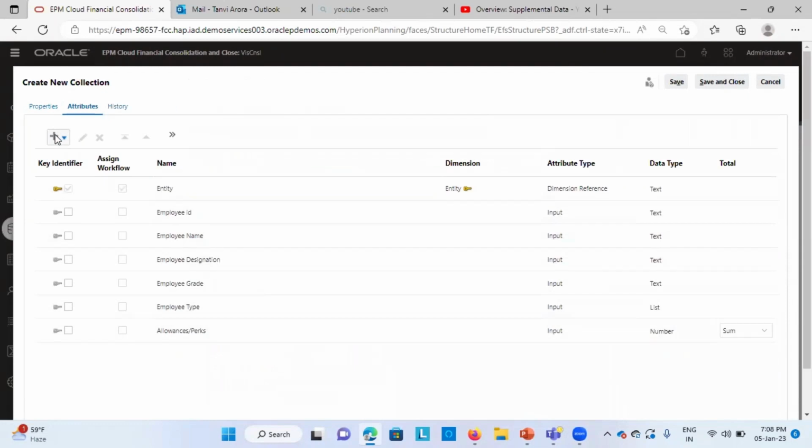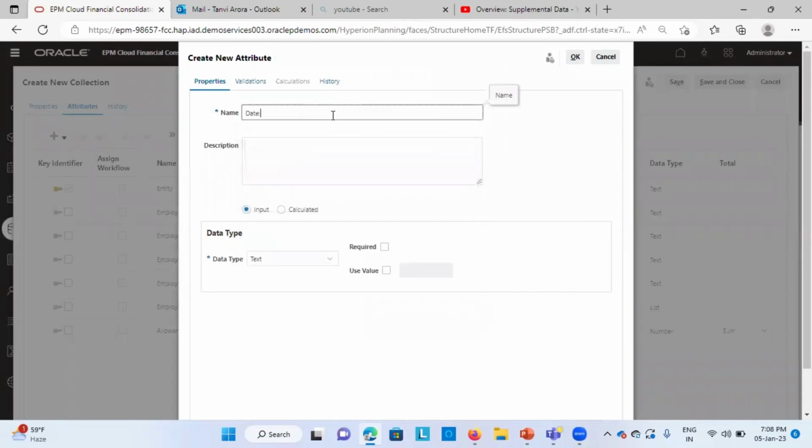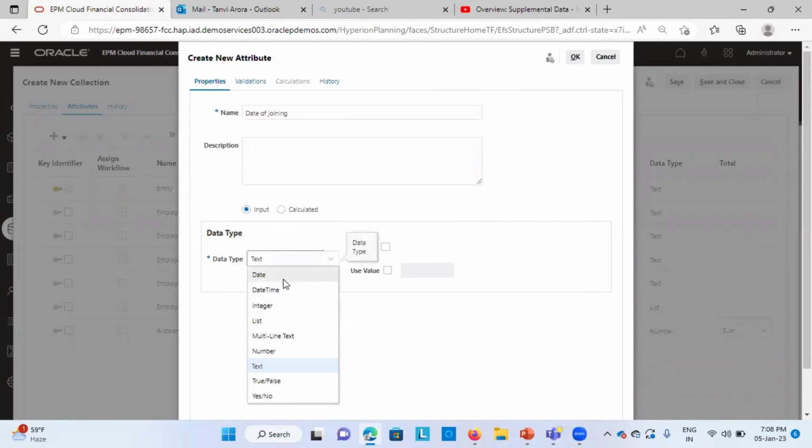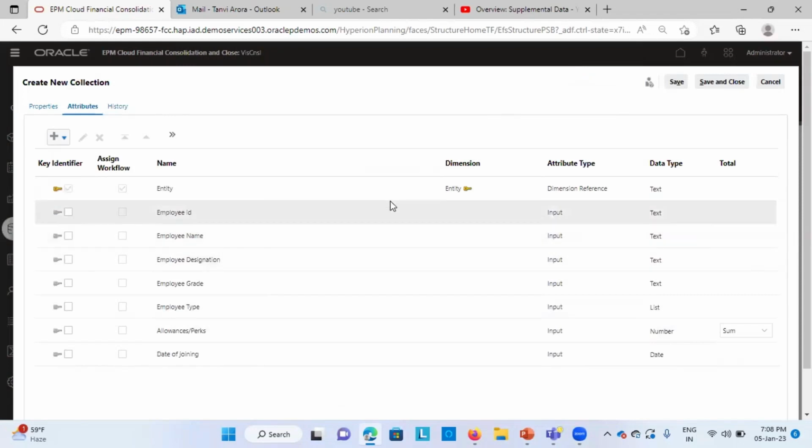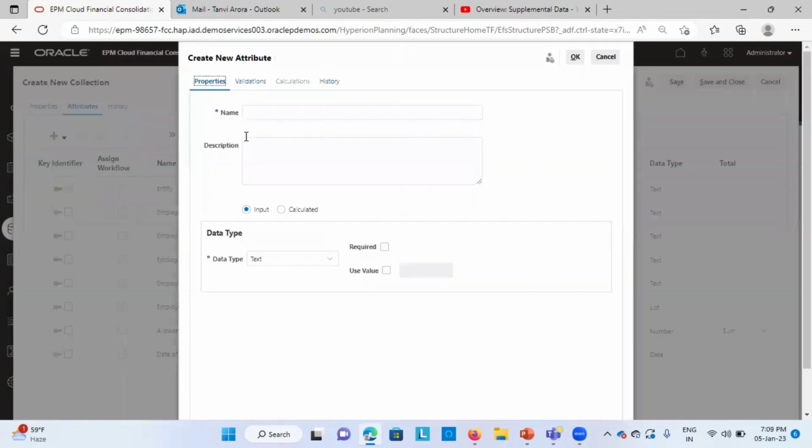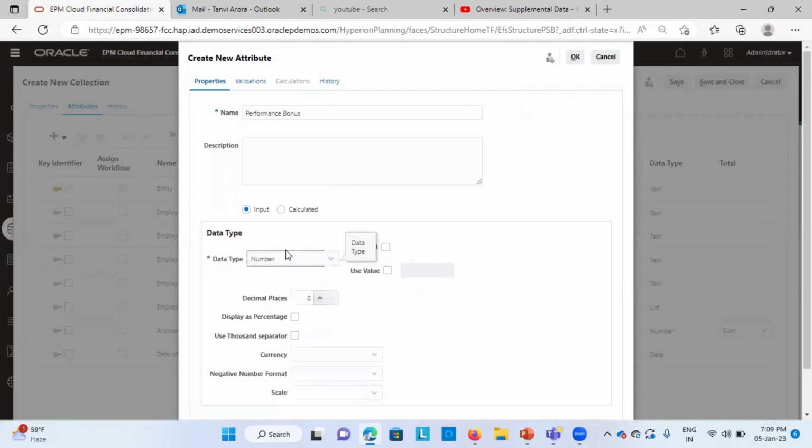Then we can create date as well, date of joining. So here we will select as date. And lastly, we can create performance bonus. Okay, and we can choose as amount.